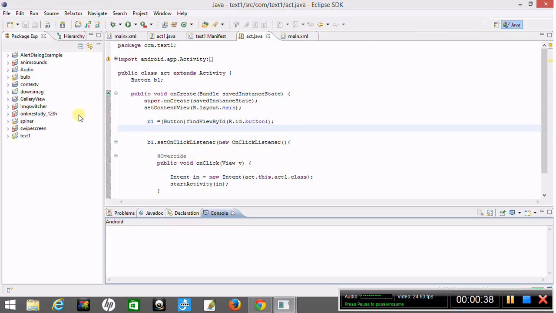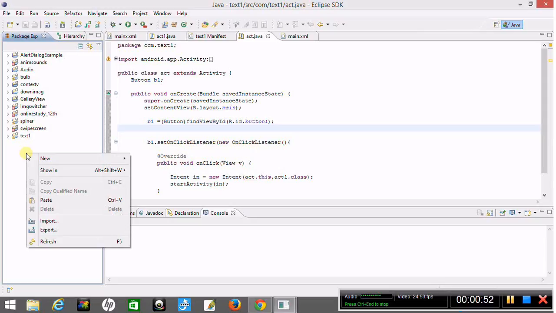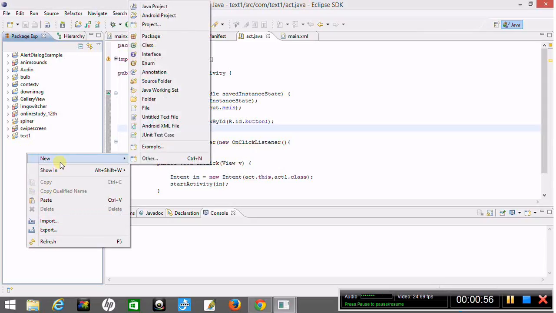What you see on your right hand side is where you write the code, and what you see on the left hand side is your package explorer. So go to the package explorer where you see my mouse cursor, right click, and say new, and we need to create a new Android project. So go ahead and create a new Android project.